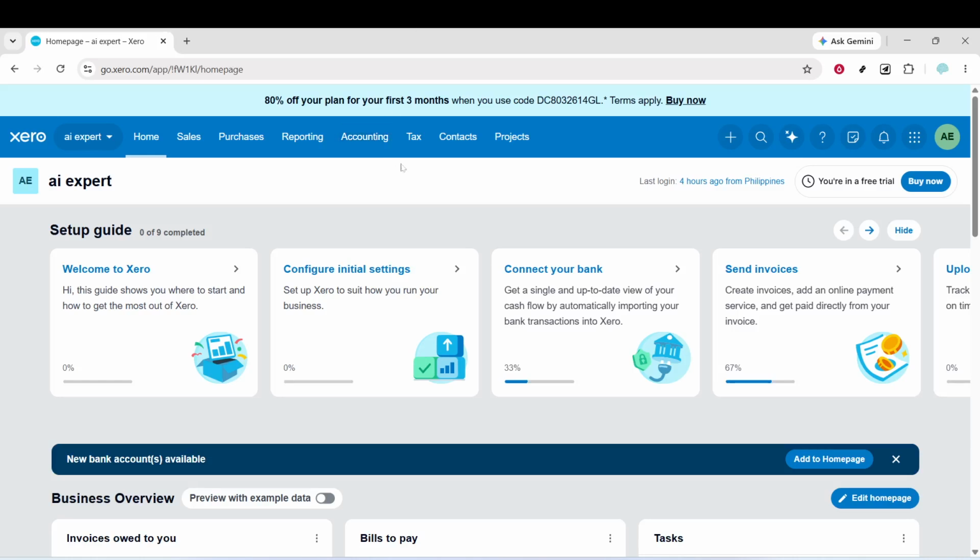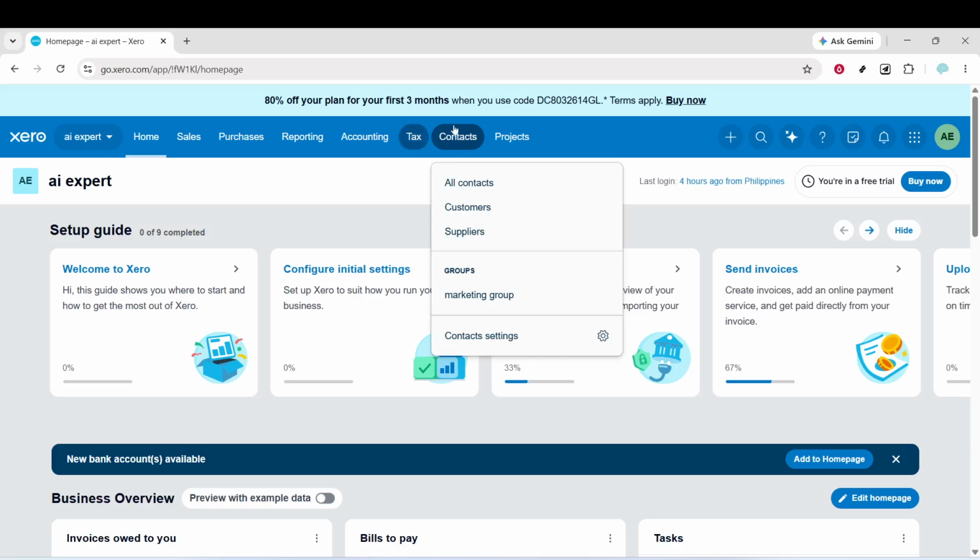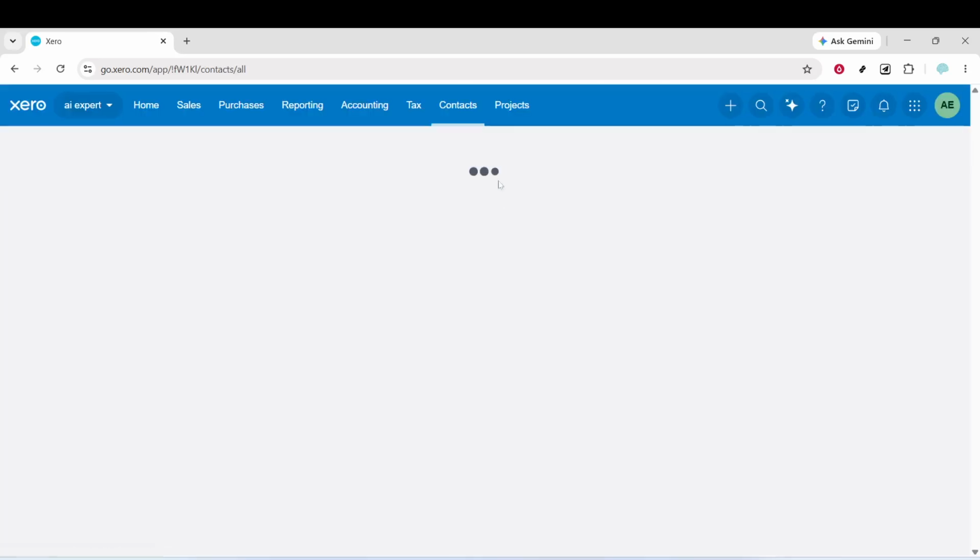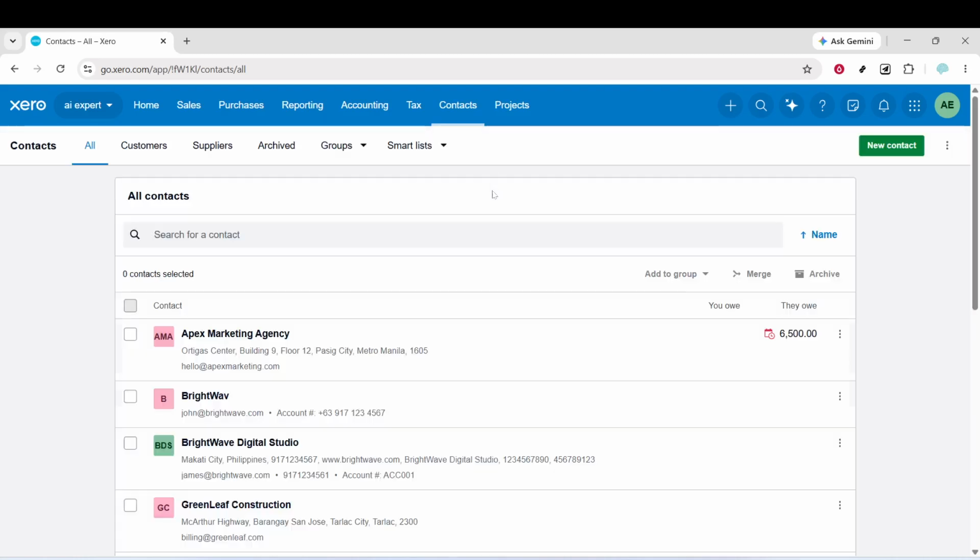Now, from that dashboard, go ahead and click on the Contacts menu on the left-hand side. Once you do that, you'll see a few options pop up. Click on All Contacts. This loads up everyone who's ever done business with you, which is the list we want to work with. And here's the cool part.